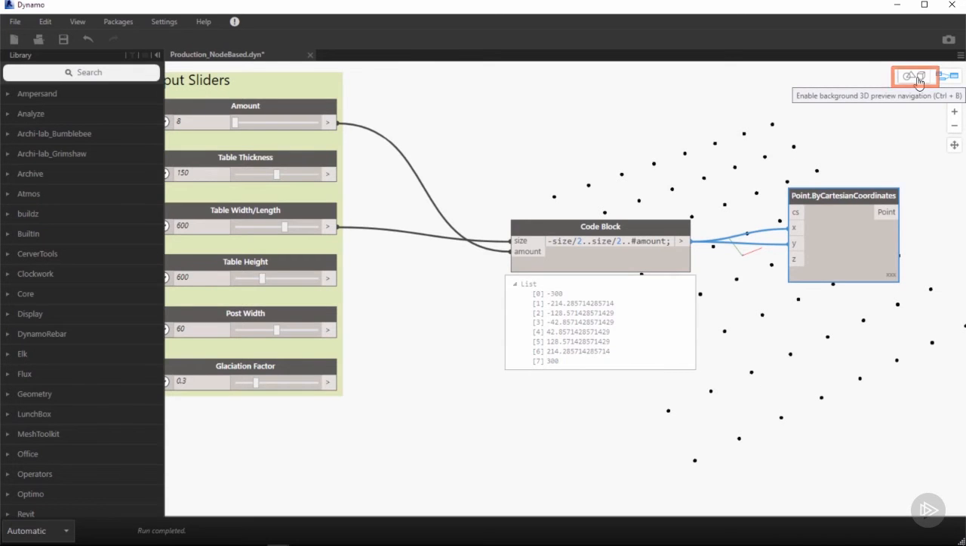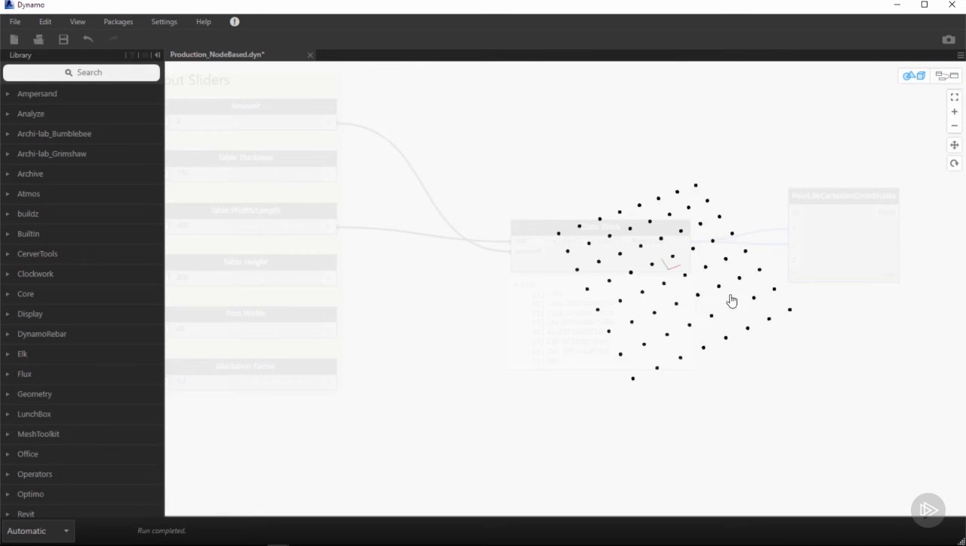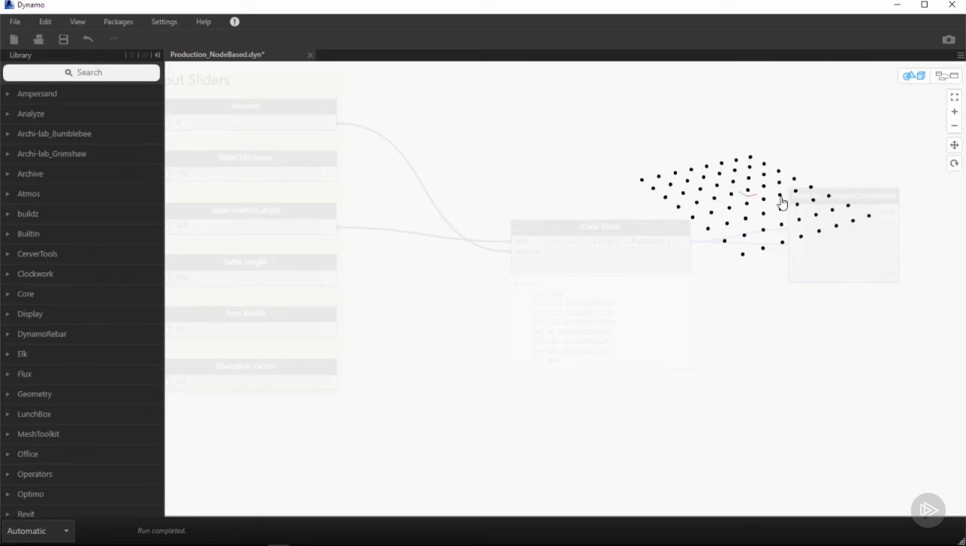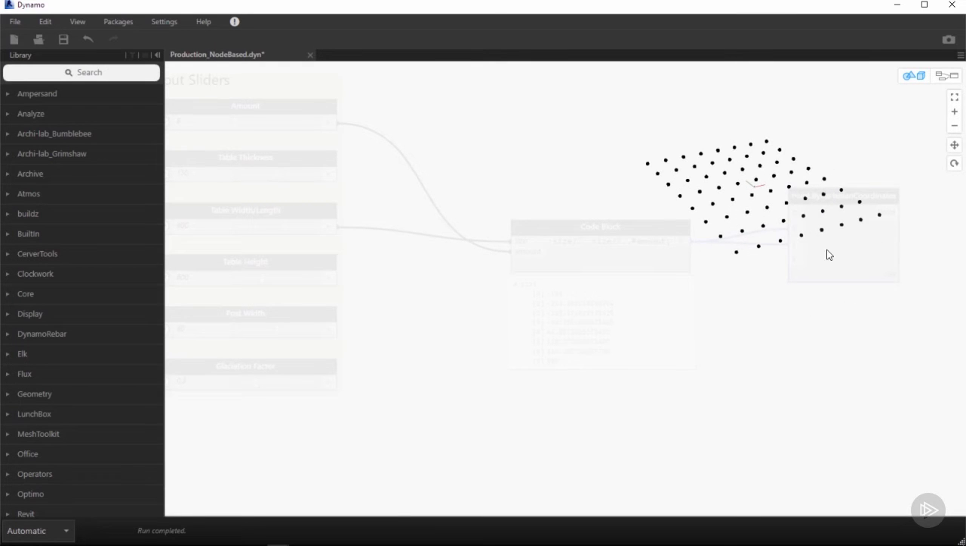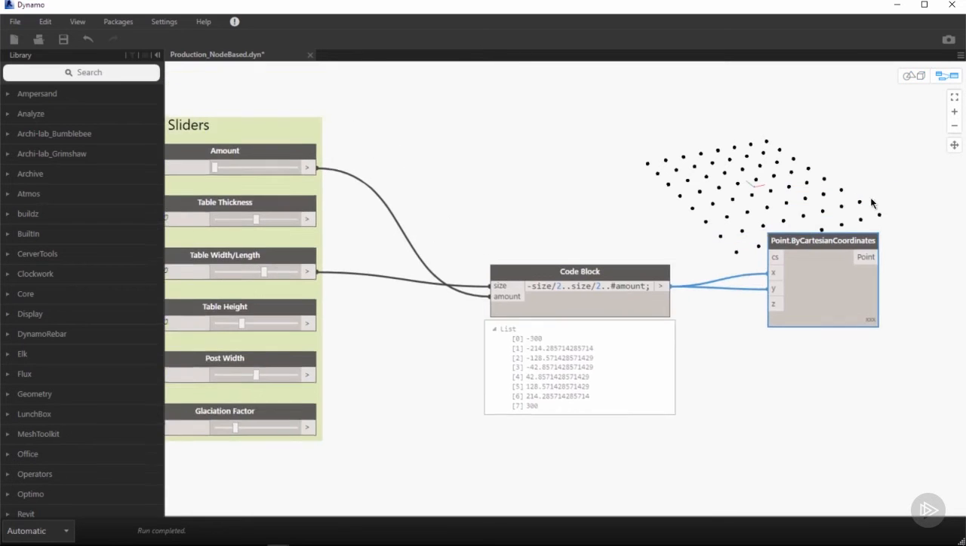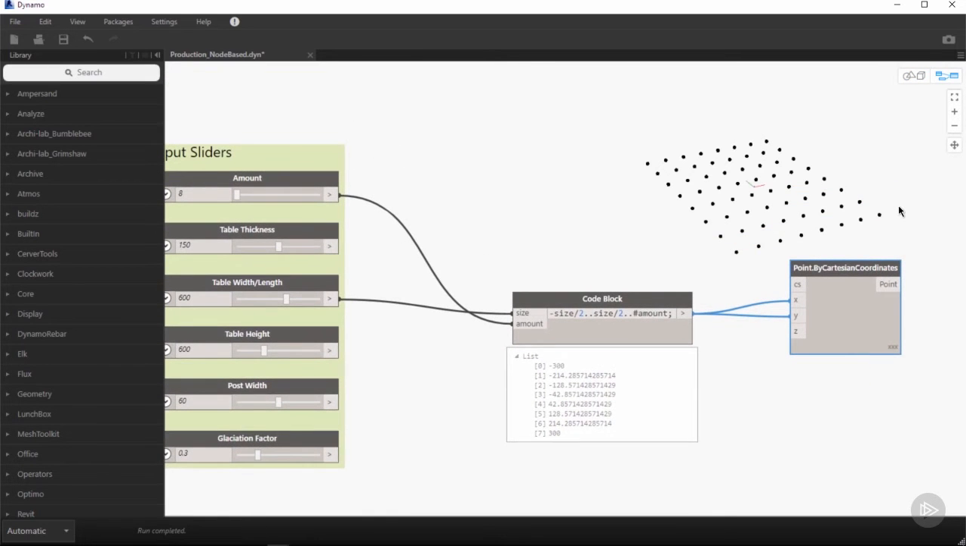If we navigate to our background preview, we can relocate and zoom out to get a better understanding and feel of how our points distribution grid is spread out. What you'll notice is that the coordinate system in the background is centered around our points distribution grid, and this is because we're ranging from negative half of our table width/length to positive half of our table width/length in both the x and the y axes.